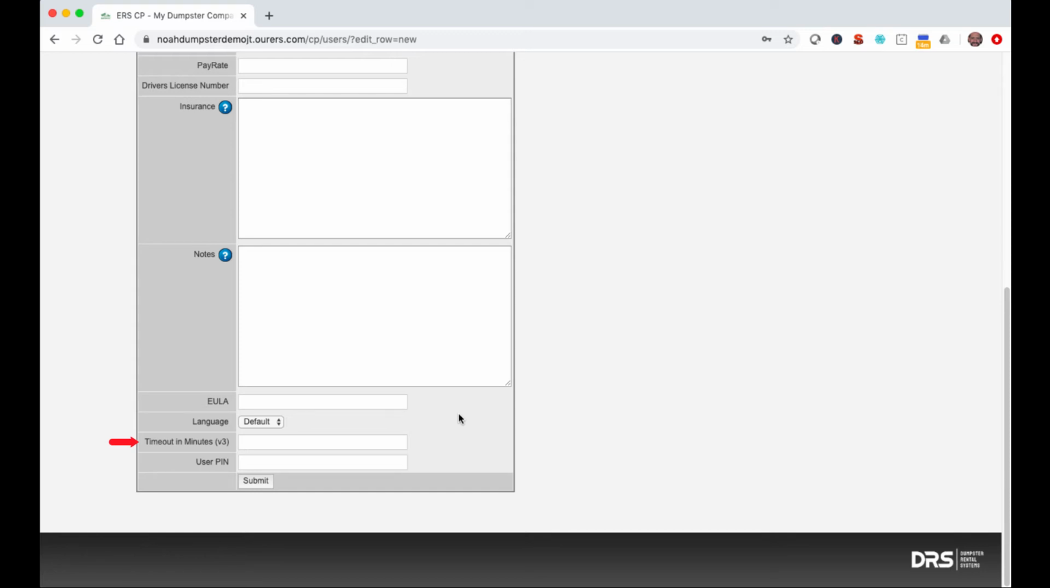Simply enter in the number of minutes of inactivity after which you would like the system to automatically log the user out. User PIN is a numeric code you can establish for your users to log into the point of sale system if you have a storefront using an on-site point of sale system for your cash register.